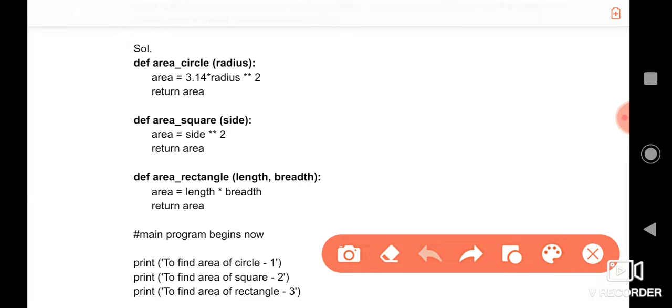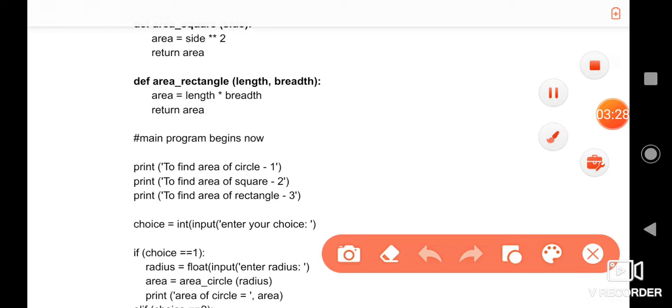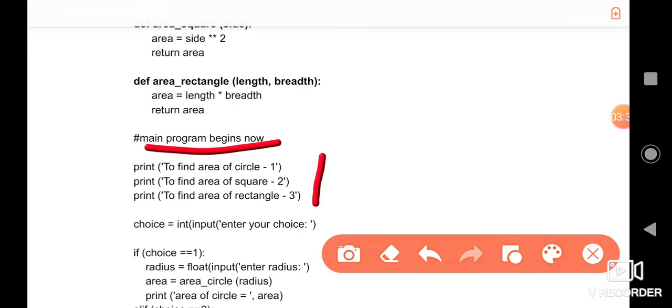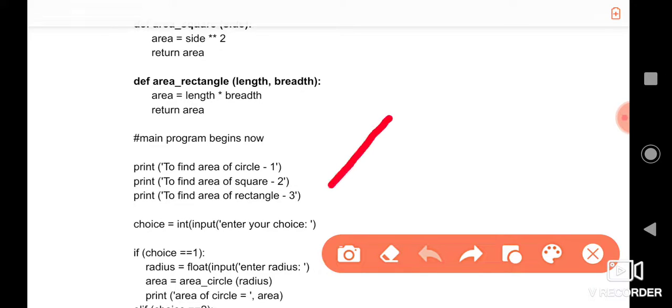Okay, so now we turn to our main program. The main program begins here. What this does is, it first creates a menu by this print statements. It presents a menu which provides the choice that if the user wants to find the area of a circle, the user should input 1. If area of square is needed, 2 is to be input, and if area of rectangle is needed, 3 is to be input. This is on the menu for the user.